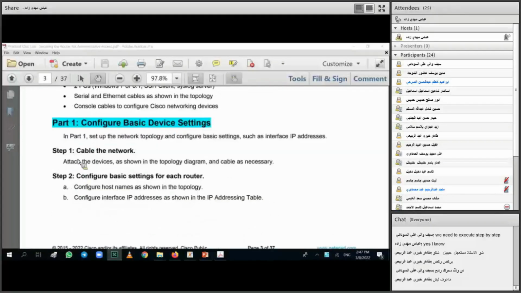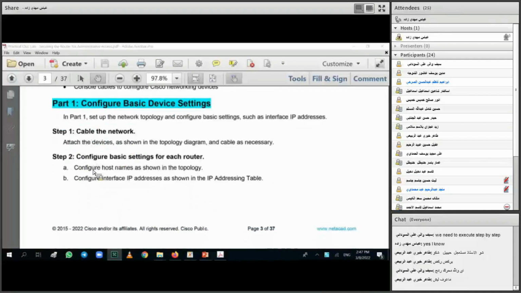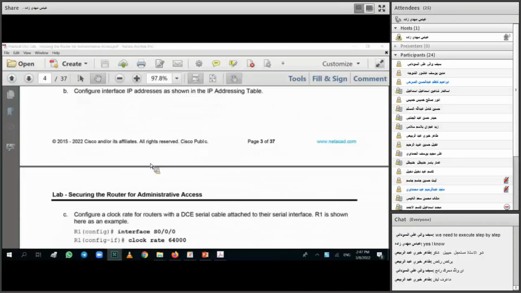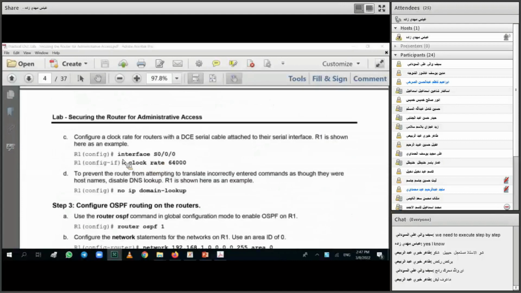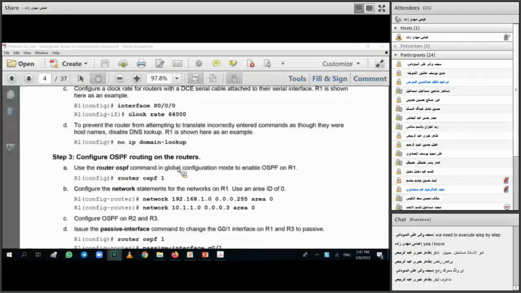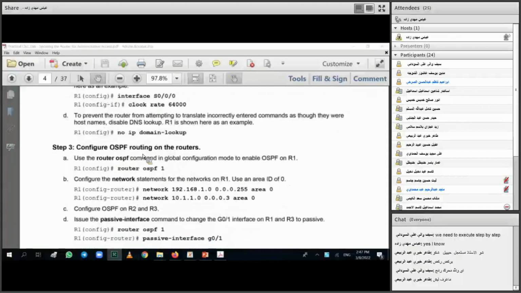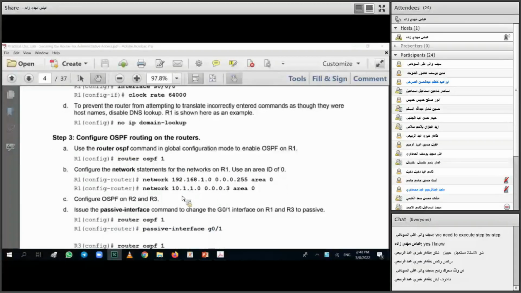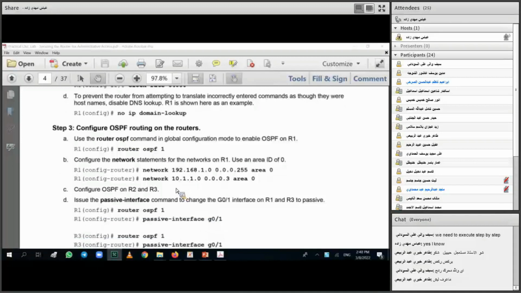Part 1, you can see the command. The cabling is easy, you can simply do the cabling. Step number 2, you want to configure the basic setting. All right, so what is the basic setting? For example, you go to the interface S0/0/0 on router 1, and then you set the clock rate, because it's necessary to set the clock rate. And then you type no ip domain-lookup, and then for the OSPF routing, this is how basically you do the routing, and I will explain this one later.